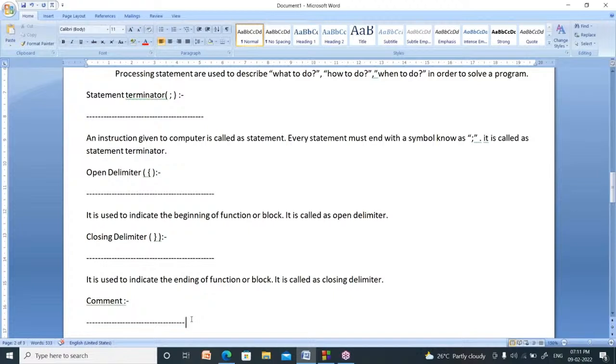After that, write down open delimiter, meaning open curly bracket. It is used to indicate the beginning of a function or the beginning of a block. Block means a group of statements. Next one is the closing delimiter, or closing curly bracket. It is used to indicate the end of the function or the end of the block.